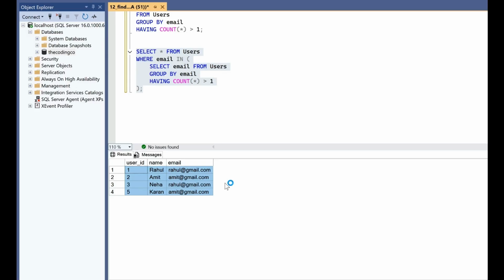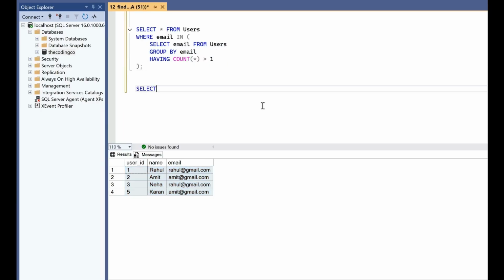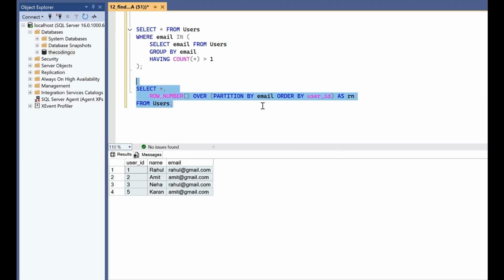There is also another modern approach using window functions. Instead of grouping the rows, we can number the rows inside each email group. That is done using row number. Let's see how that works. Select *, row_number() over (partition by email order by user_id) as rn from users, and run.